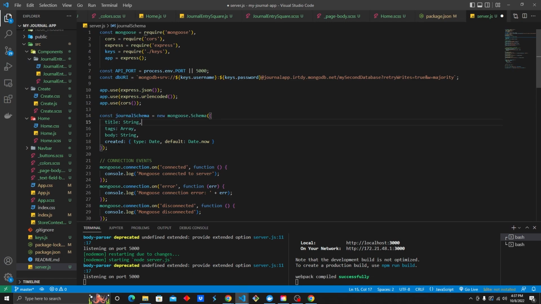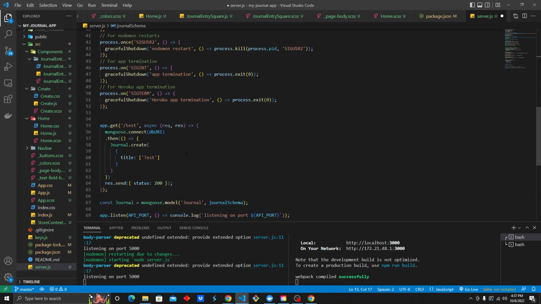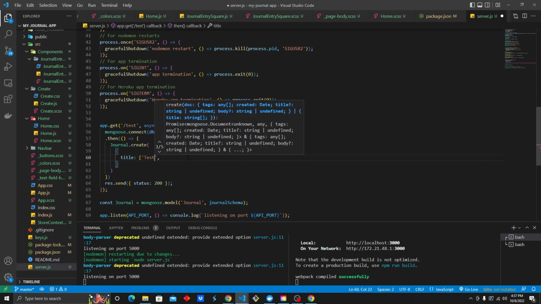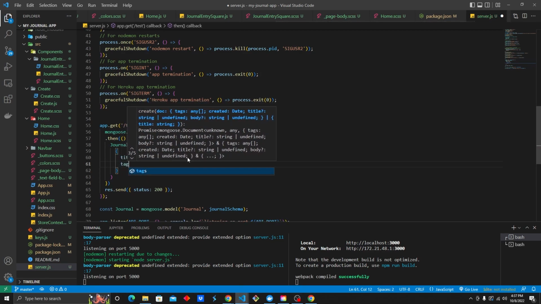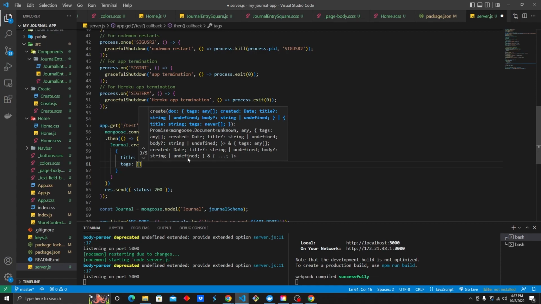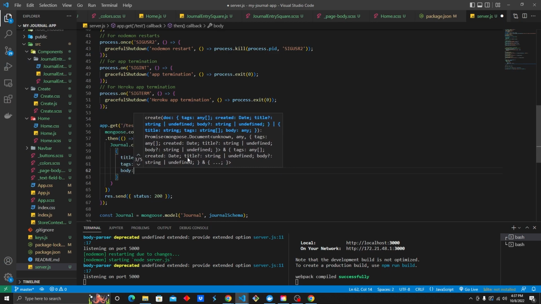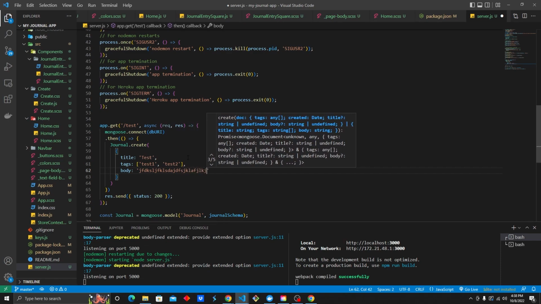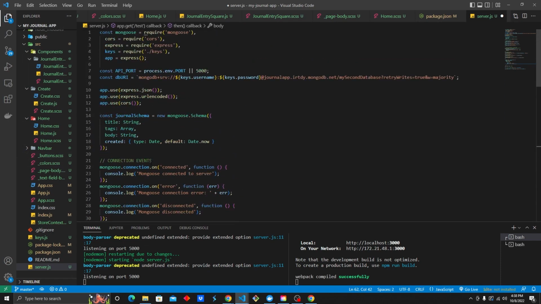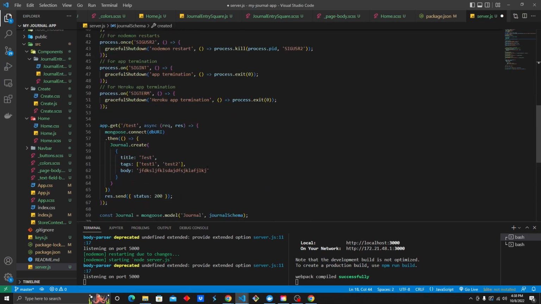It might actually be better to flip those two. We'll have title, tags, body, created. So title is just a string. We'll have tags. That's an array of strings. So we'll do test1, comma, test2. Body is going to be, I'm just going to spam the keyboard just to get it out there. And then created, if we don't insert a date, it's going to default to just Date.now. So we're just going to leave it empty.